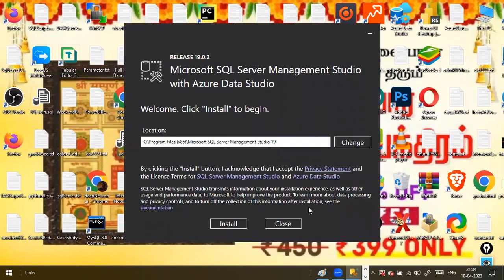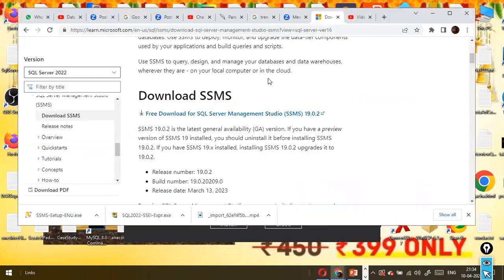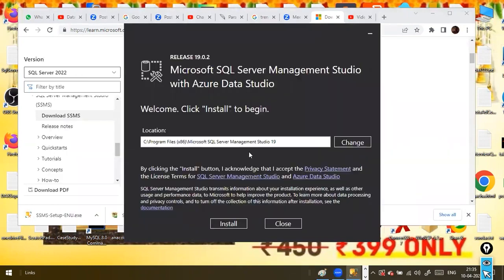Look here, it got launched. You need to have a lot of patience. Like I said, it'll take some time to launch the window. Okay. And next, what I do is I just go here, and this is your default installation folder. Don't change this one at all. Okay. And simply hit the install button.